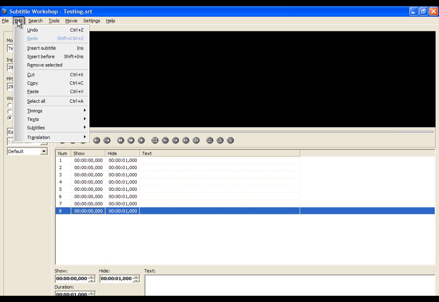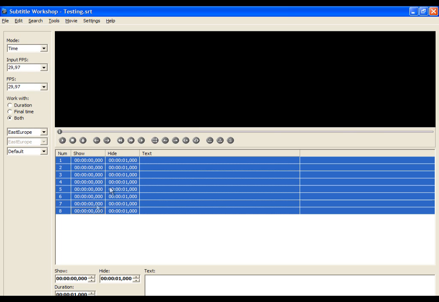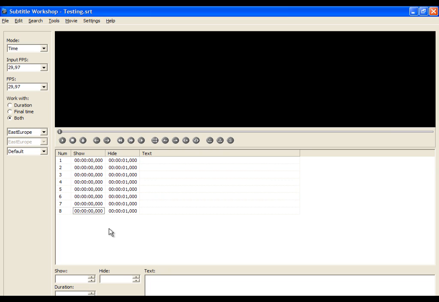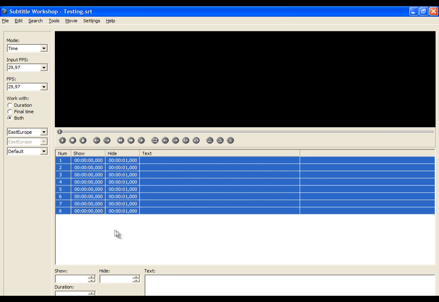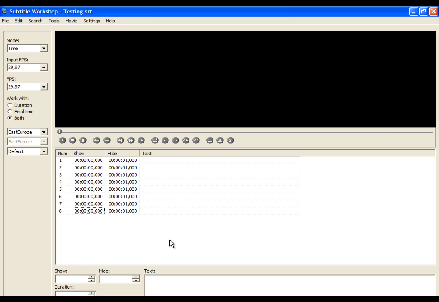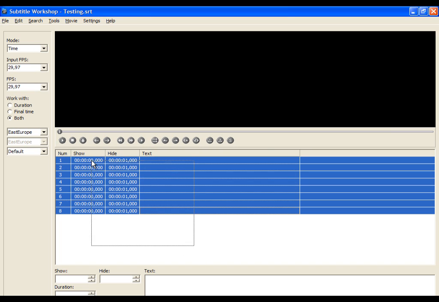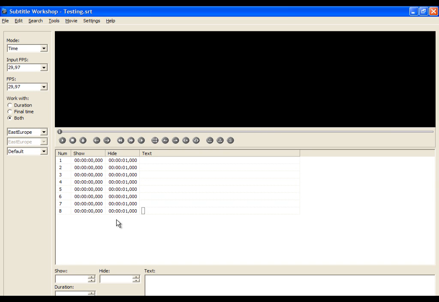Now, let's explore the Select All option. Go to Edit and click on Select All. And obviously you have selected all your subtitle lines. This is a very useful option to select all your lines. You have a bunch of other options to select lines. You can select them with the mouse, or if you want to select specific lines, you can do that by holding down Control, and choosing the lines you want.